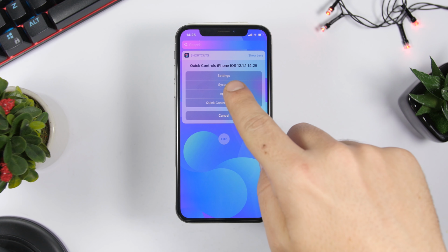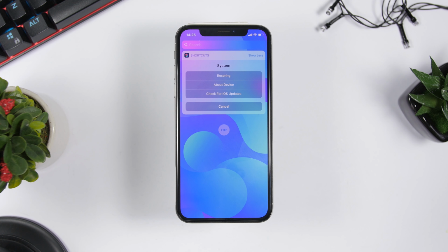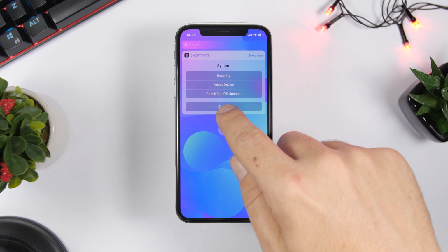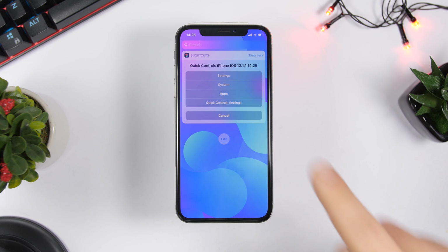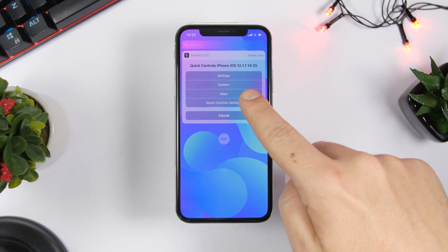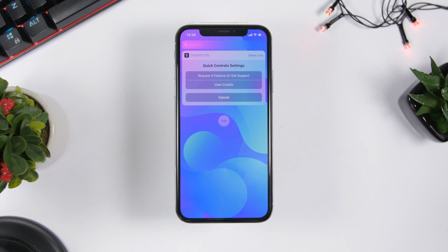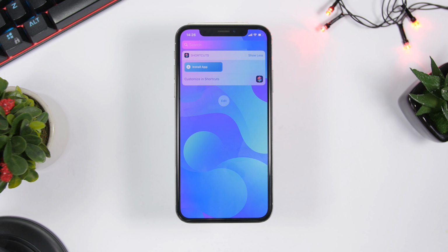So let's go once more back there, go to system, and right here it will show you a respring button, about device. It will show you different information about your device as well. So that's really great. So let's go back once more. You also have here apps and also quick control settings. If you go right there, you can go ahead and request a feature which you want to see on this shortcut.